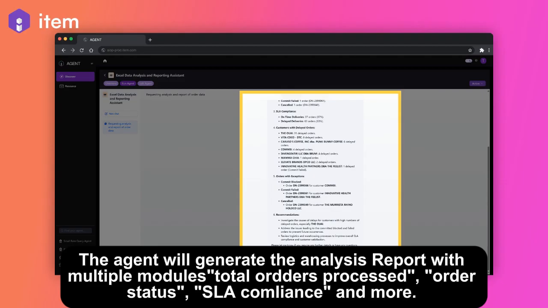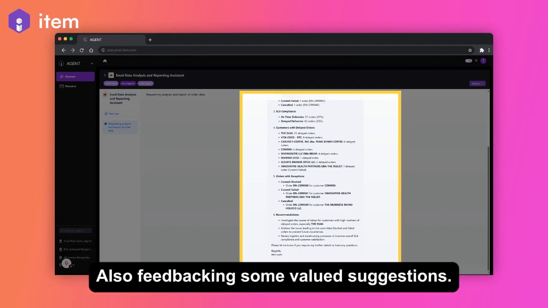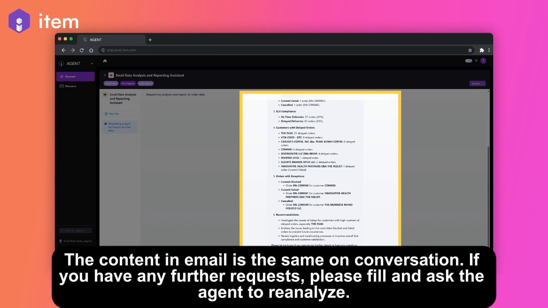The agent will generate the analysis report with multiple modules, including total orders processed, order status, SLA compliance, and more. It also provides some valuable suggestions. The content in the email is the same as in the conversation. If you have any further requests, please fill them in and ask the agent to reanalyze.